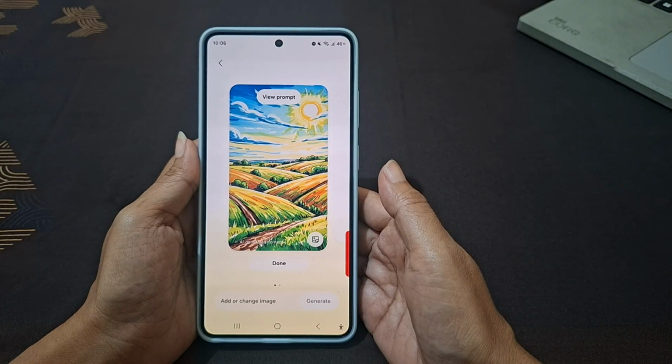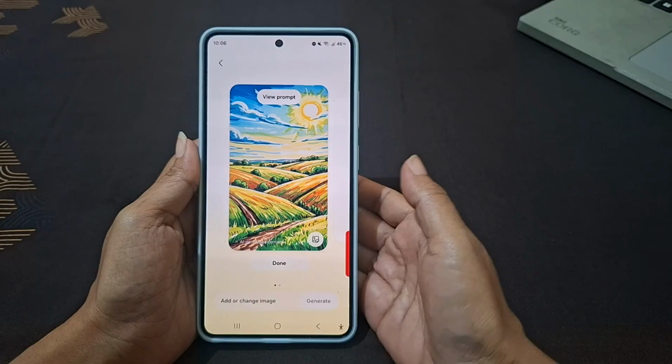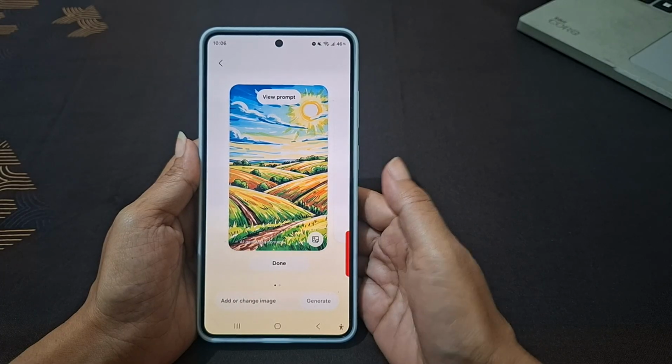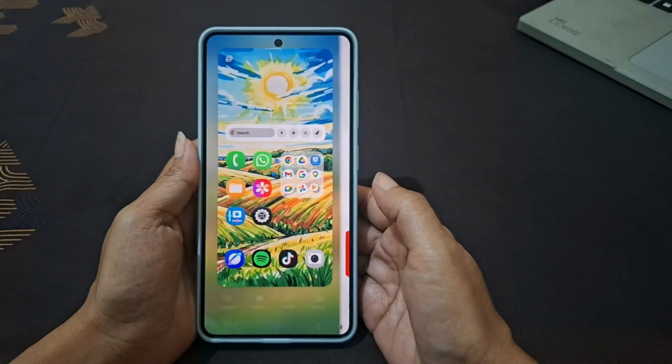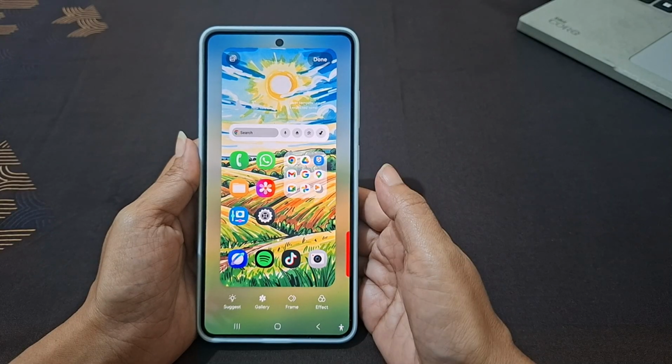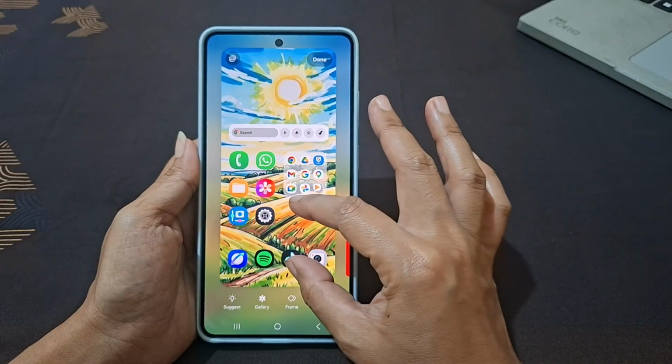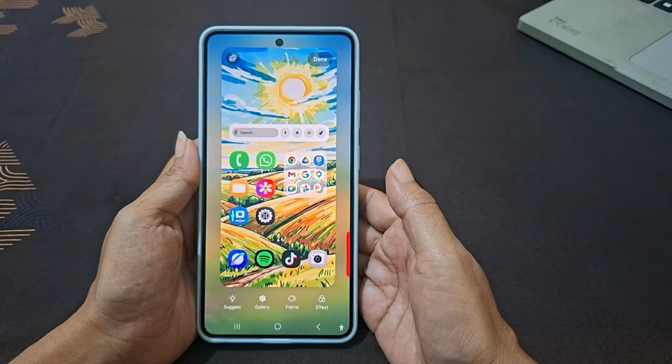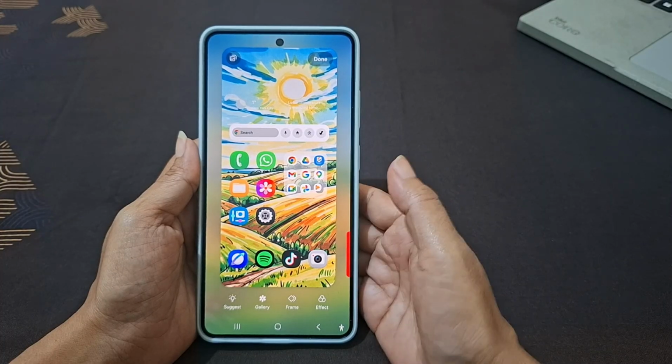In this screen, you will see some additional editing options, but for now, simply tap Done. On the preview screen, you can move the wallpaper to adjust the visible area or zoom in and out to frame it the way you like. Once you are satisfied, tap Done to set the image as your home screen wallpaper.